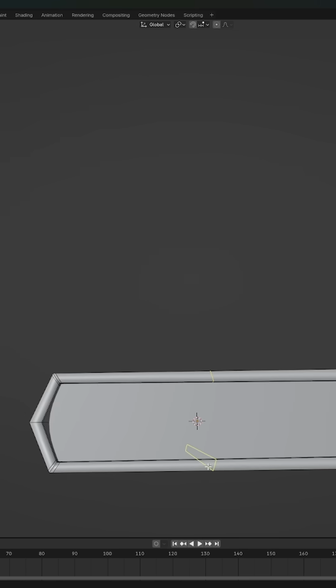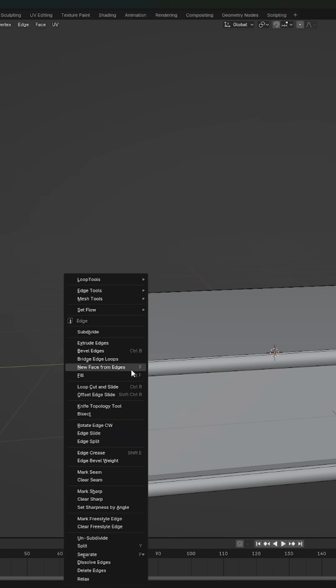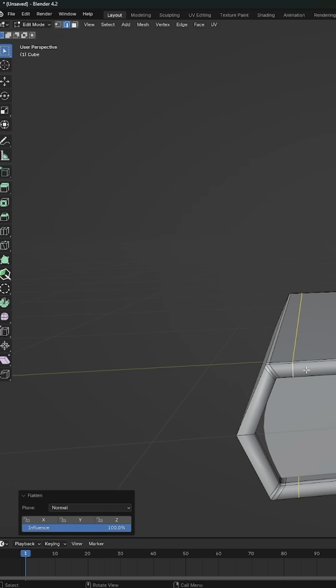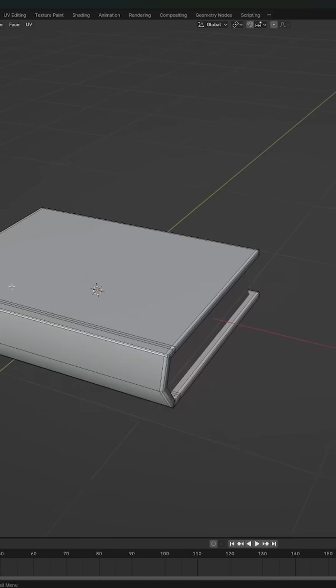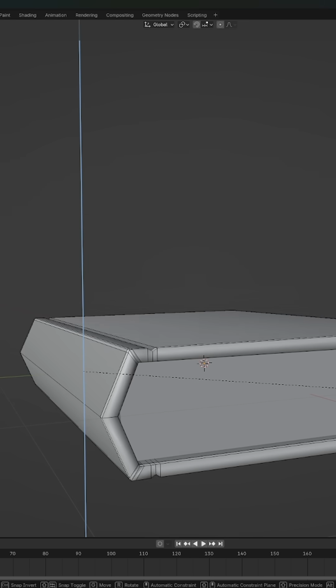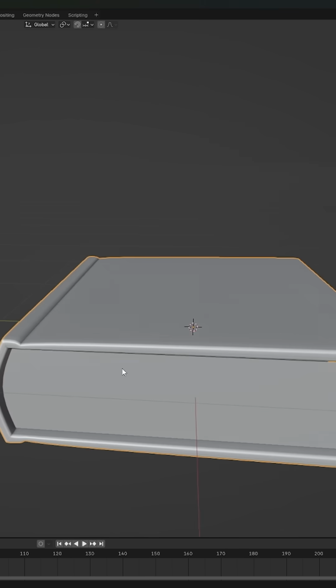Add two loop cuts at the top and bottom of the cover. Then slide left. Change the slant edge to a straight edge using the option on the screen. Then bevel both edges. Select the middle edge at the top and bottom. Then scale in the Z direction. And we have our book model.